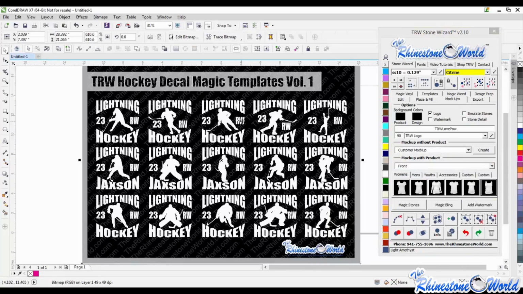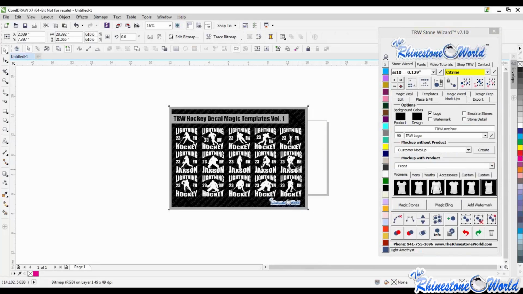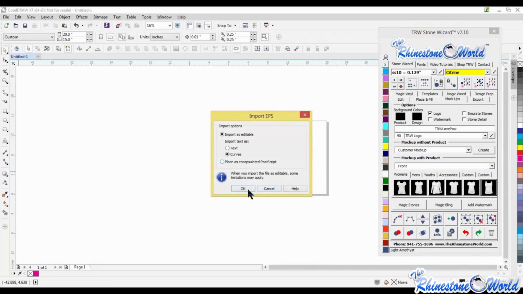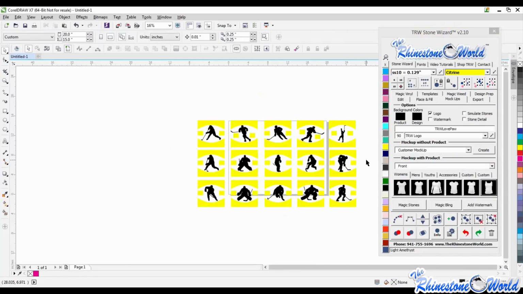Well, I want to show you again how to create something very, very simple using these same vector designs that you purchased in this pack already. So let's just say you purchased our TRW Hockey Decal Magic Templates Volume 1. Okay? So this is what you would see when you actually purchase that. So there's our different vector designs for our magic envelopes, okay?